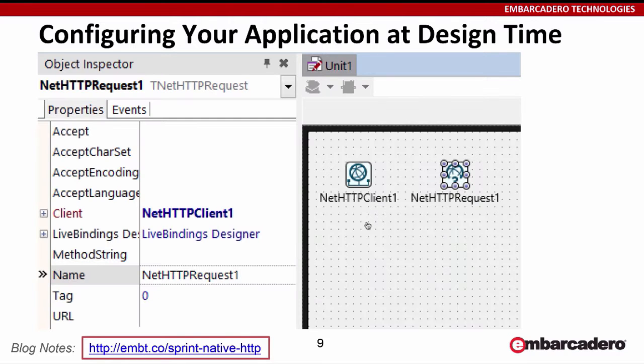Let's now look at configuring your application at design time for using an HTTP client. Now the runtime library provides these two components that you can use to send HTTP requests to servers and handle their responses. It's the TNetHTTPClient and the TNetHTTPRequest.